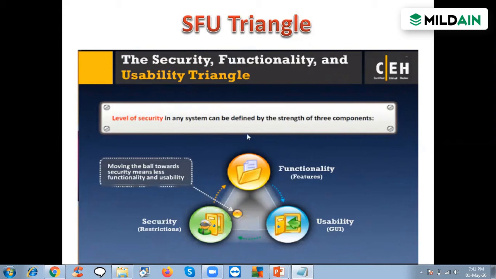You got the idea how the SFU triangle works? Yes. Okay.